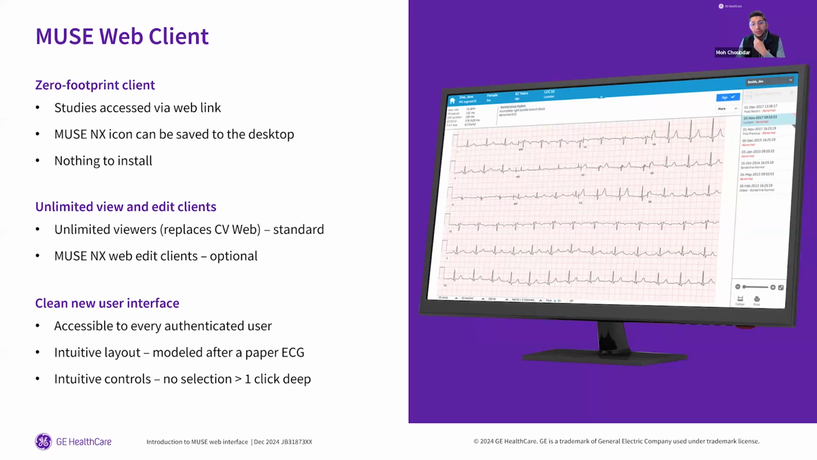It is mostly used by physicians or any readers or anybody that wants to view an ECG. For those that have Epic as the provider or any EMR system that has Smart on FHIR compatible with the Muse Web, they can actually access these studies through their EMR system without leaving the EMR system. Or you can use it separately by simply putting the icon on a desktop for Muse Web and accessing it through that. Again, nothing to install, it's just simply a web link that you can use.